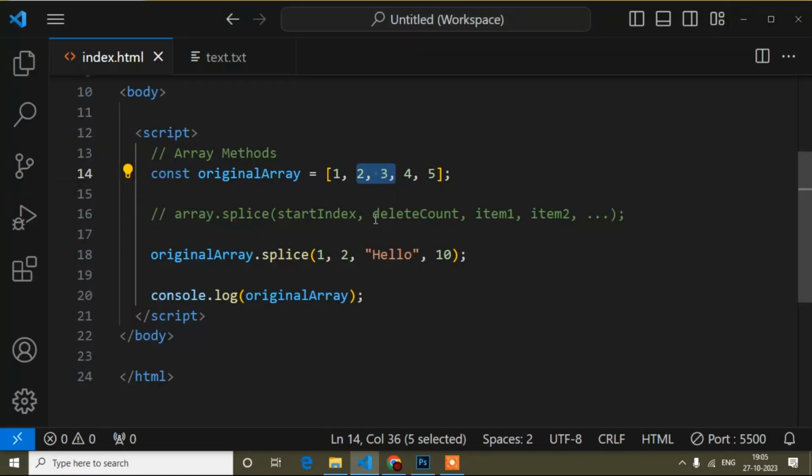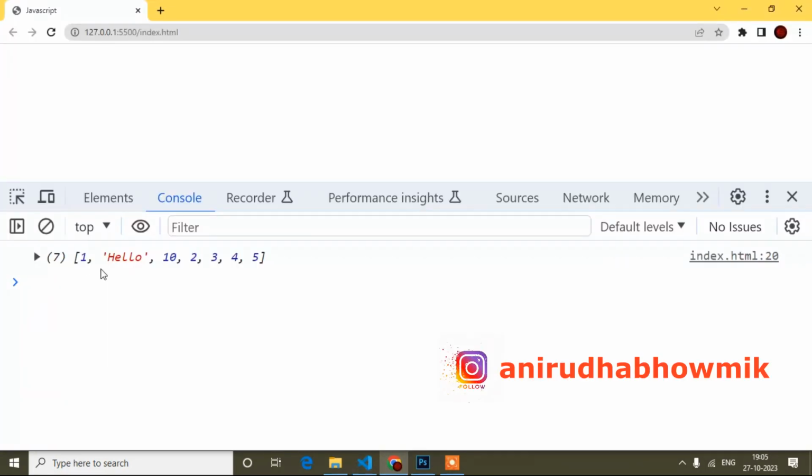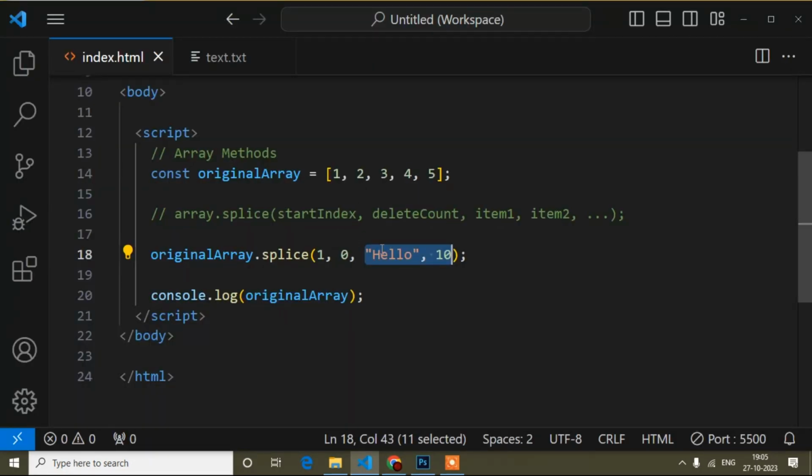If you don't want to delete any array values but you want to add values, you can write delete count 0 here. That means it won't delete any array values. Okay, it will just add only. So that time what will be the output? You can see here 1, then hello, 10, then 2, 3, 4, 5, right? It means that time it is not deleting anything, just simply adding 2 values.